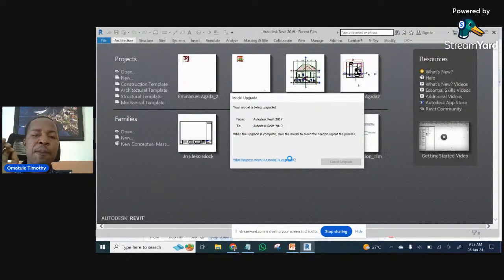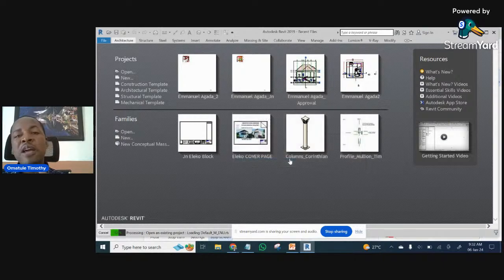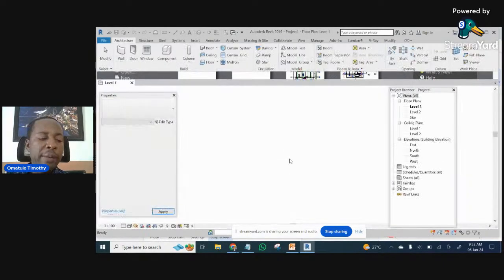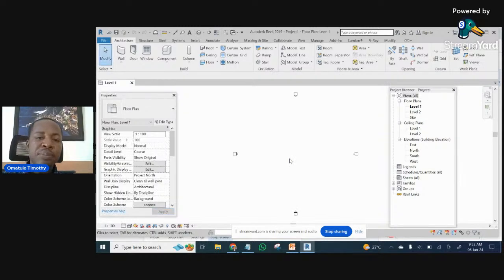Now you can see that template was actually in Revit 2017. That is, I loaded it from Revit 2017. That's why it's upgrading now. And it has upgraded, and here we are. This is an empty space. No design on it yet, nothing.